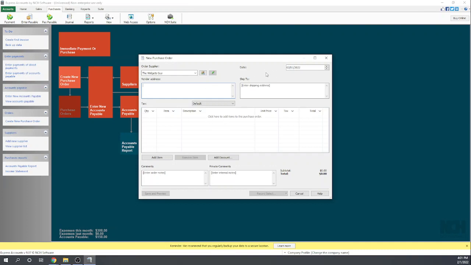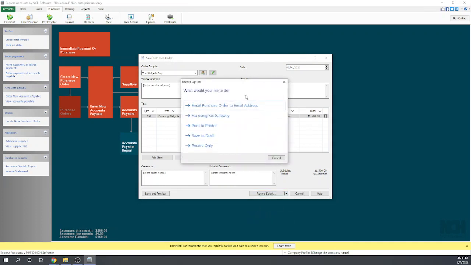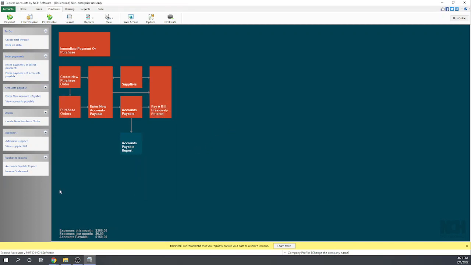We're going to leave the address and everything empty. We want to purchase 150 units of our plumbing widget for $10. We are not going to pay tax on it. So for 150 units, $1,500 total, this is our purchase order. It looks like we can print it or email it if we want to. Let's just record it, and then record only. We've recorded our purchase order.